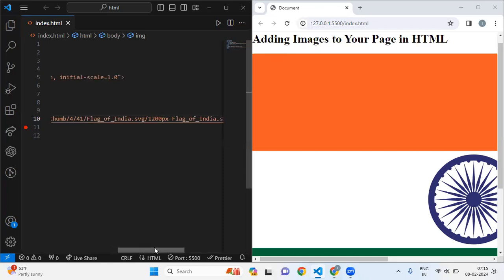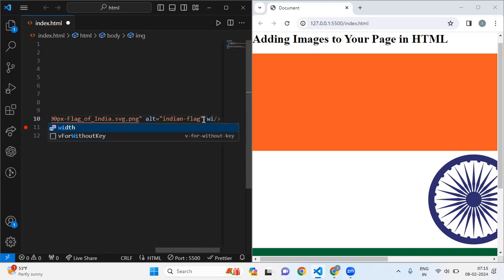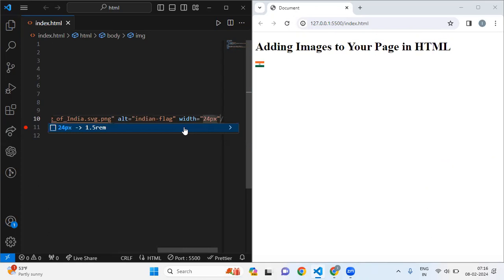For example, the width of the flag is so wide. So I'm going to write width here. Inside width, you can specify the width of the image in pixels or as a percent. So here I'm going to give 24 pixels. Let me save this file so you can see how the width becomes small and it's looking so small on a web page. If the same thing I want to give in percent, that you can also do. So in percent, the size becomes large. So in this way, you can add width to your image.